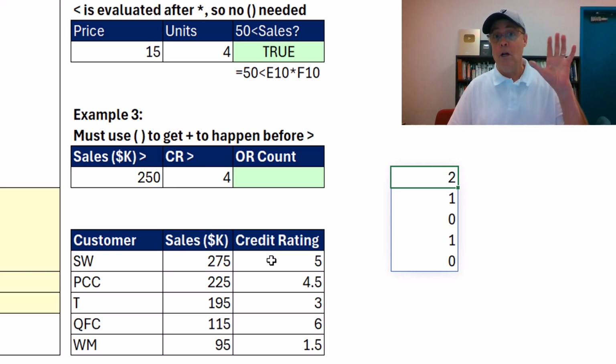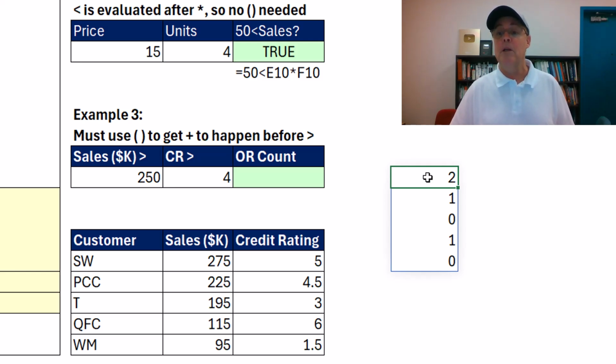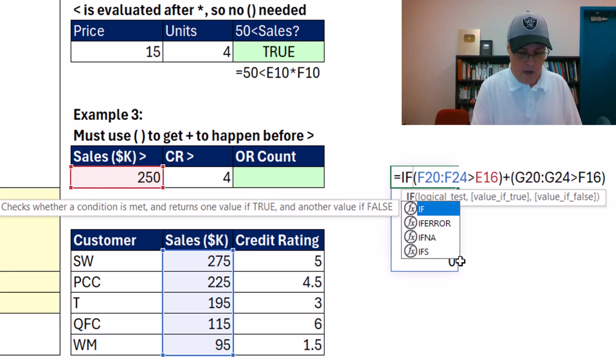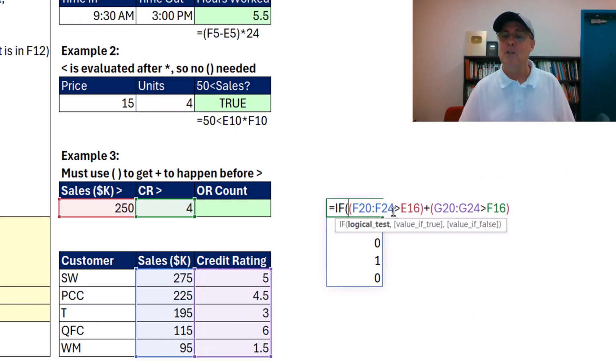But in an OR logical test, all you need is 1 or more. This person got 2. The second customer, PCC, passed this one, but not this one, so they only passed 1. As we learned earlier also, in Excel, any non-zero number is interpreted as true if it's there as the logical test.